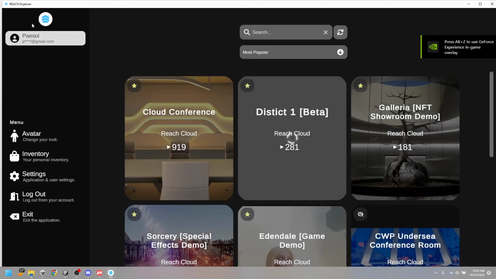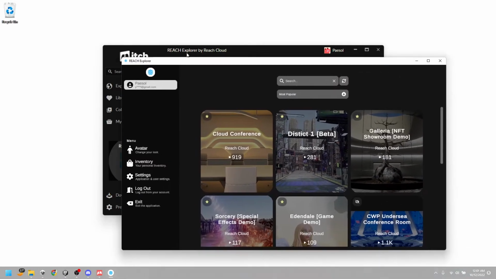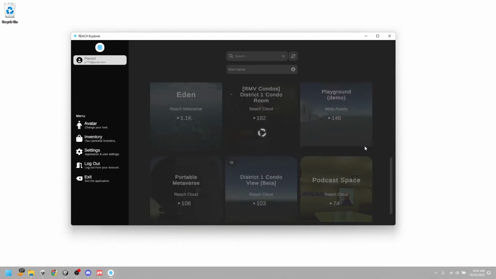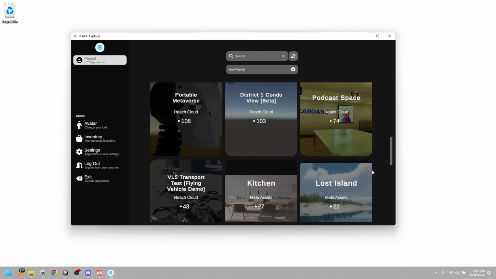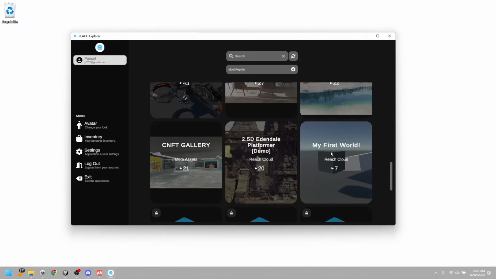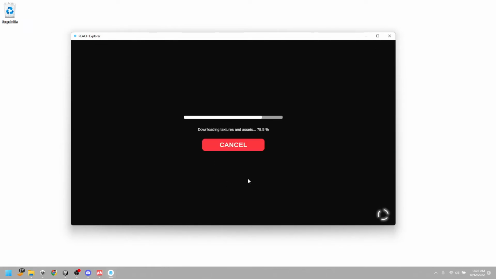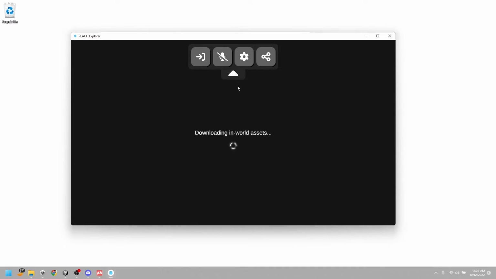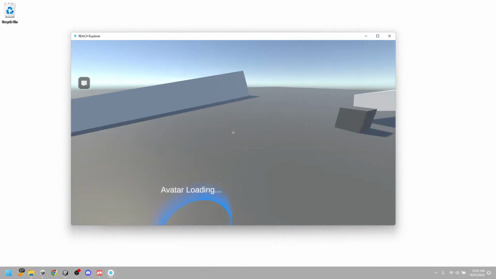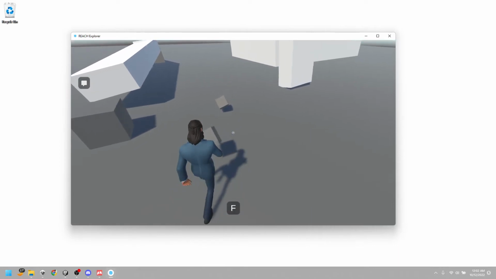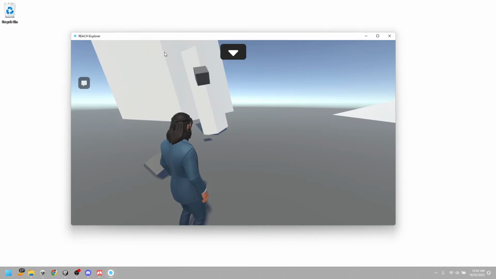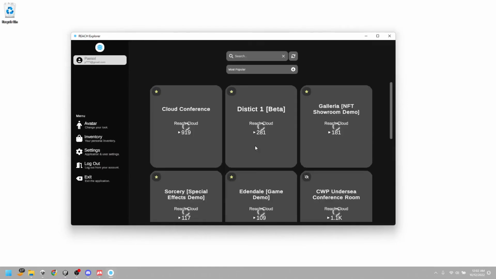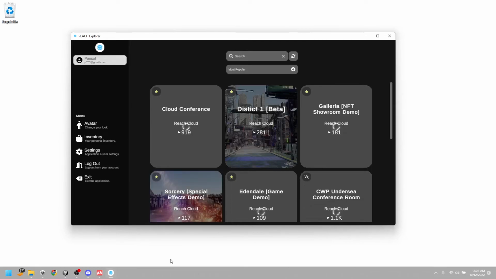Here I am on Reach PC. I'm going to minimize this, make it smaller, and launch my first world in Reach PC and just check it out a little bit. You can see everything is pretty much the same, except the performance is much better on Reach Explorer PC. Alright, so what I want to do is go to my land plot and place a portal.